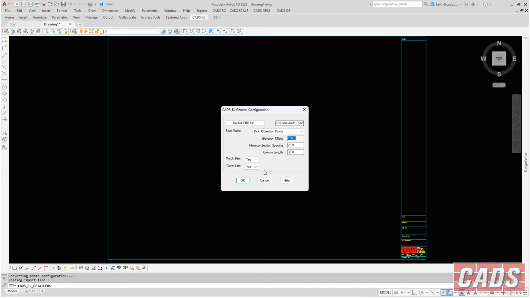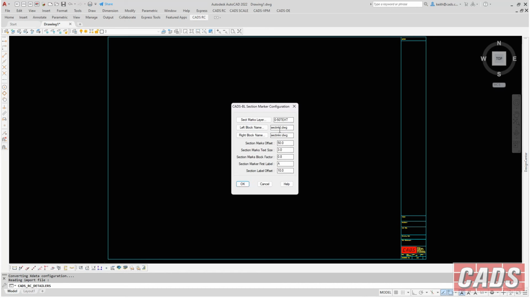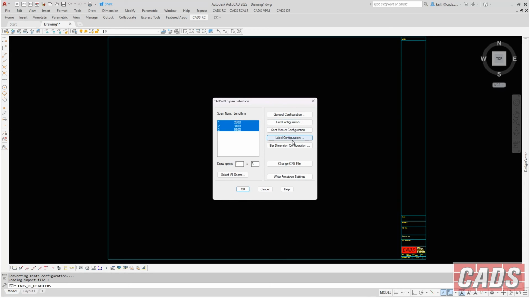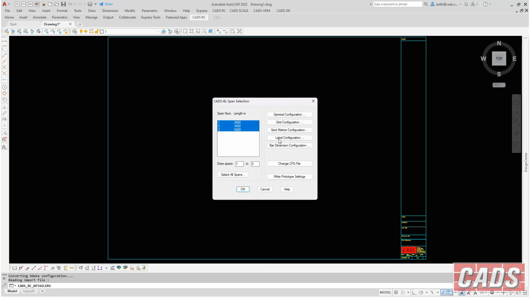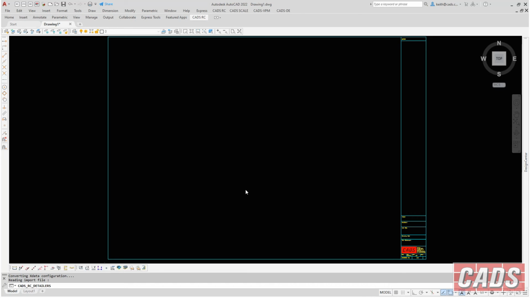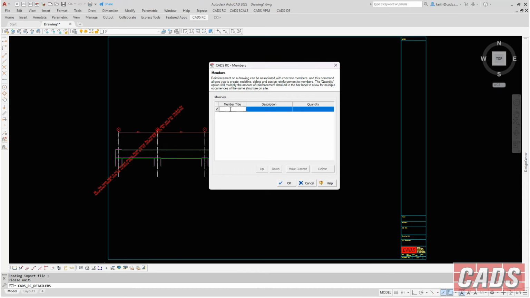These are the offsets for elevations, section marker configuration, what layers do you want, what size, where do you want the labels for the links, for instance, and so on. And once you set these up, you can then write these to a prototype and never worry again. You just select your spans, go OK, and in comes the beam. So this is our ground beam. This is our first beam that we did. Let's call that beam 1.